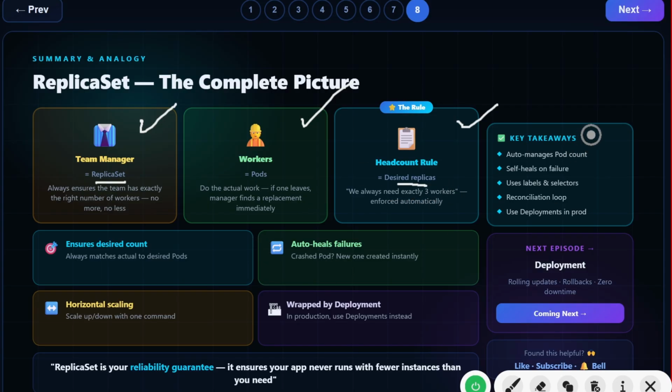And the key takeaways out of this discussion were: the ReplicaSet automatically manages the pod count and self-heals on failure. It also uses labels and selectors for owning the pods, and a reconciliation loop, which means it continuously checks whether the desired and actual state match. And use Deployments to manage pods instead of using the ReplicaSet explicitly.